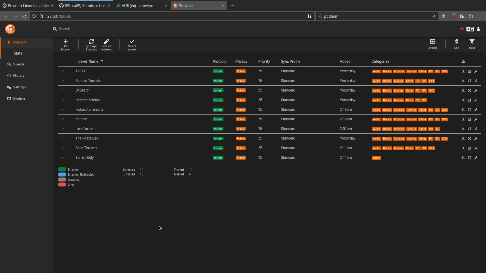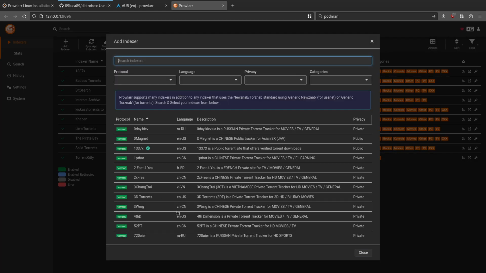Now, the way this works is you add what are called indexers, and these are sites that you want to search, and these can either be torrent sites or usenet sites. The first time you set this up, you've got to set up a username and password, but I'll show you that when we get to the section on actually installing this. So what you do is you add an indexer. Now, one thing to note is a lot of these indexers may be blocked, so I'll show you here how you can get around that.